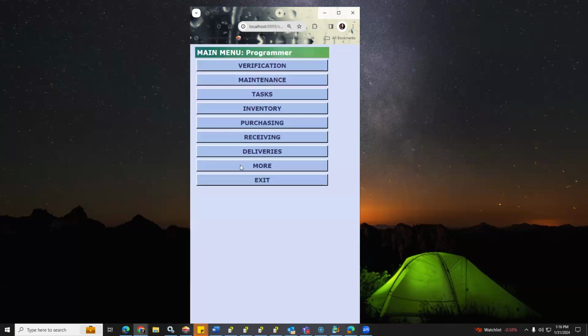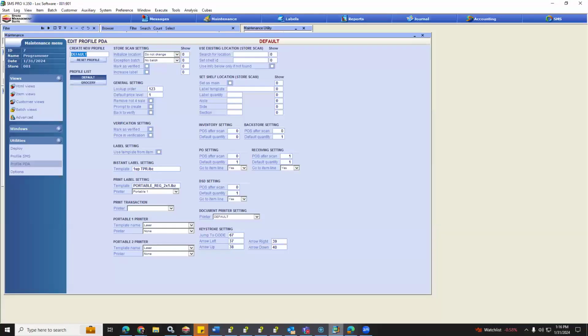So going back, I'm going to show you how that happens in SMS Pro and where you can also access all these settings in Pro. So I'm opening up SMS Pro, and this is the profile PDA. This is my default profile PDA where all my settings are that are default. So these were the ones that I just went over: the inventory, the POS after scan, the default quantity, the PO settings, and the go to item line. This is where you can set them in the back.